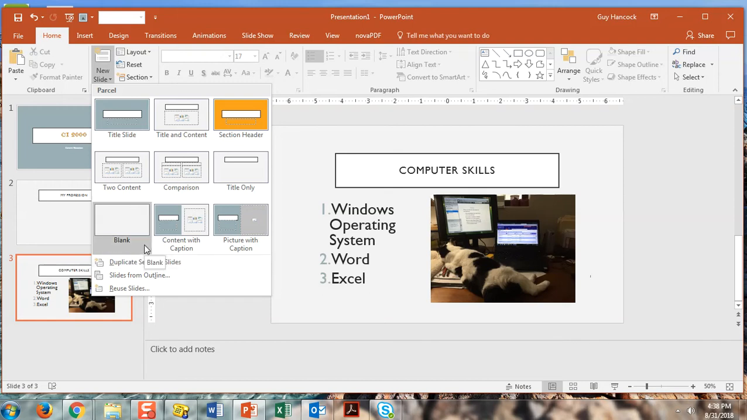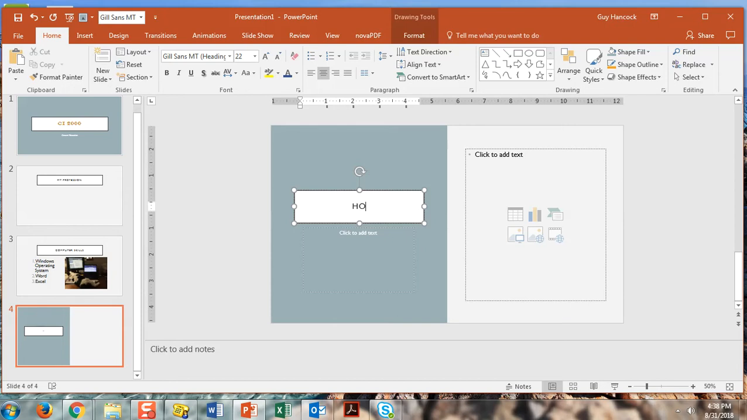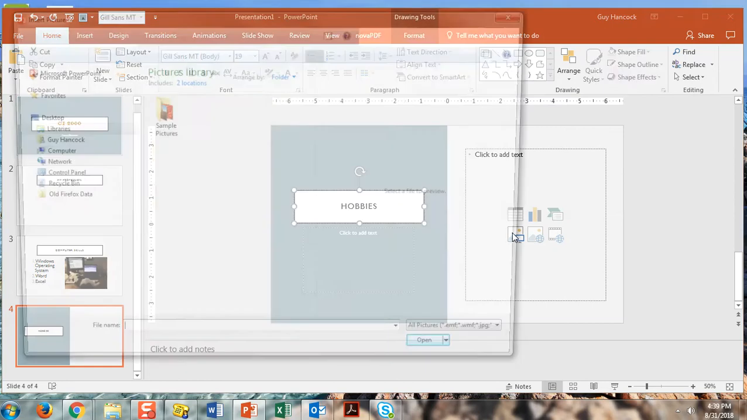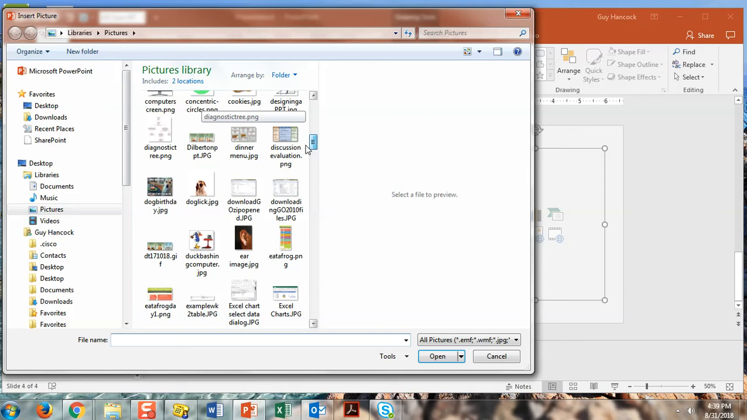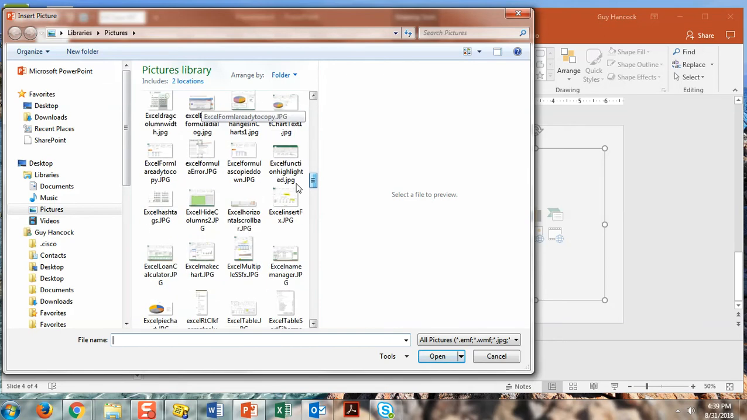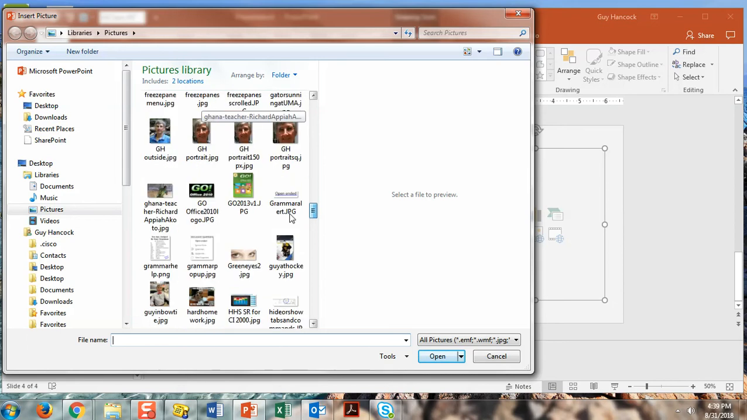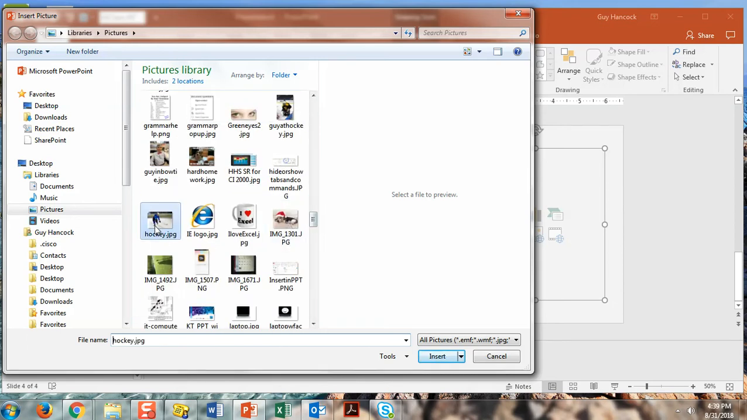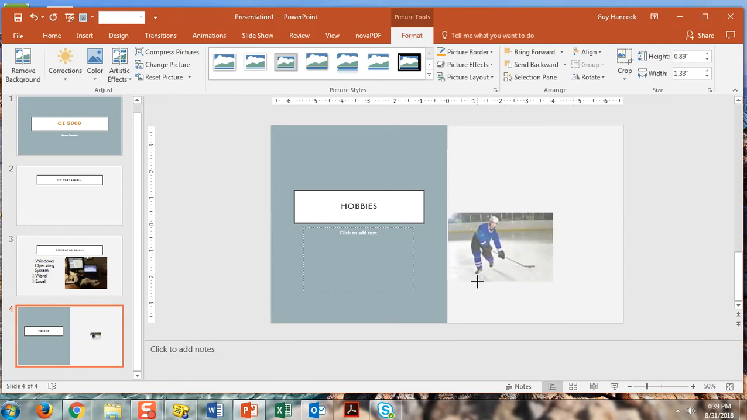And so what we're going to do, though, is add the picture with caption. So I'm going to put hobby. And on this one we need to put a picture. So I'm going to select another picture, and I need to put in a hobby. And let's see if I can find the picture I wanted. There we go. So playing hockey is one of my hobbies.